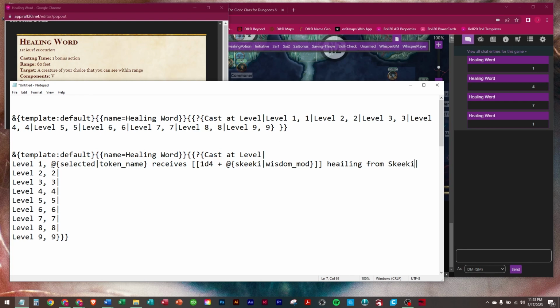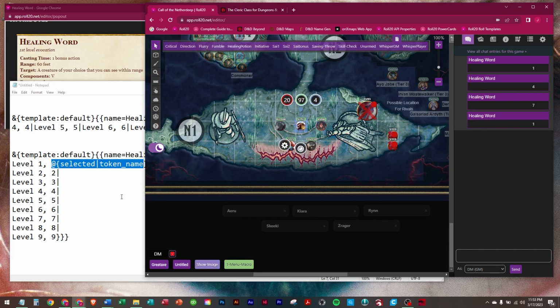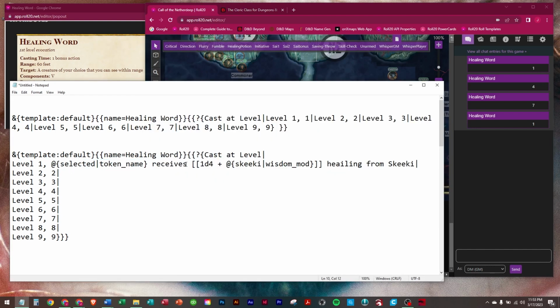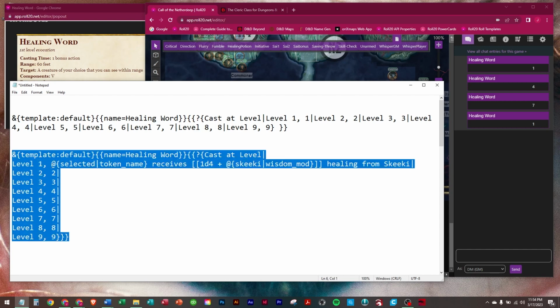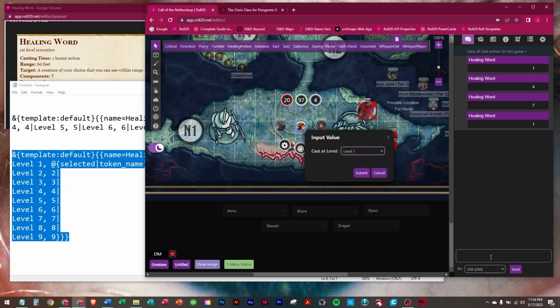is the person I selected's name. So if I select Rin, it should say Rin receives, and then it's going to roll a 1d4 and add Skeeky's wisdom modifier, which is a 6, to the statement. So it'll say Rin receives a value, healing, spelled correctly, from Skeeki. Okay. So let's run that and see what happens at level 1.